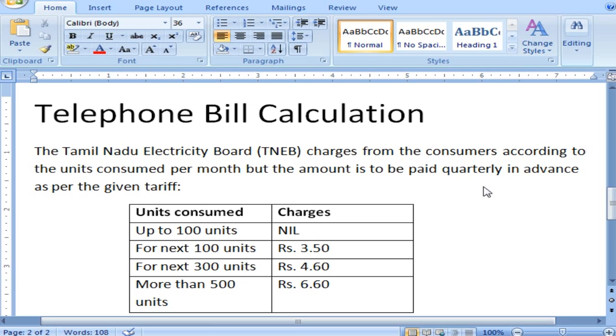Hello everyone. In this video we are going to see about telephone bill calculation. So here I have taken a program example. We will discuss it with an example program practically.